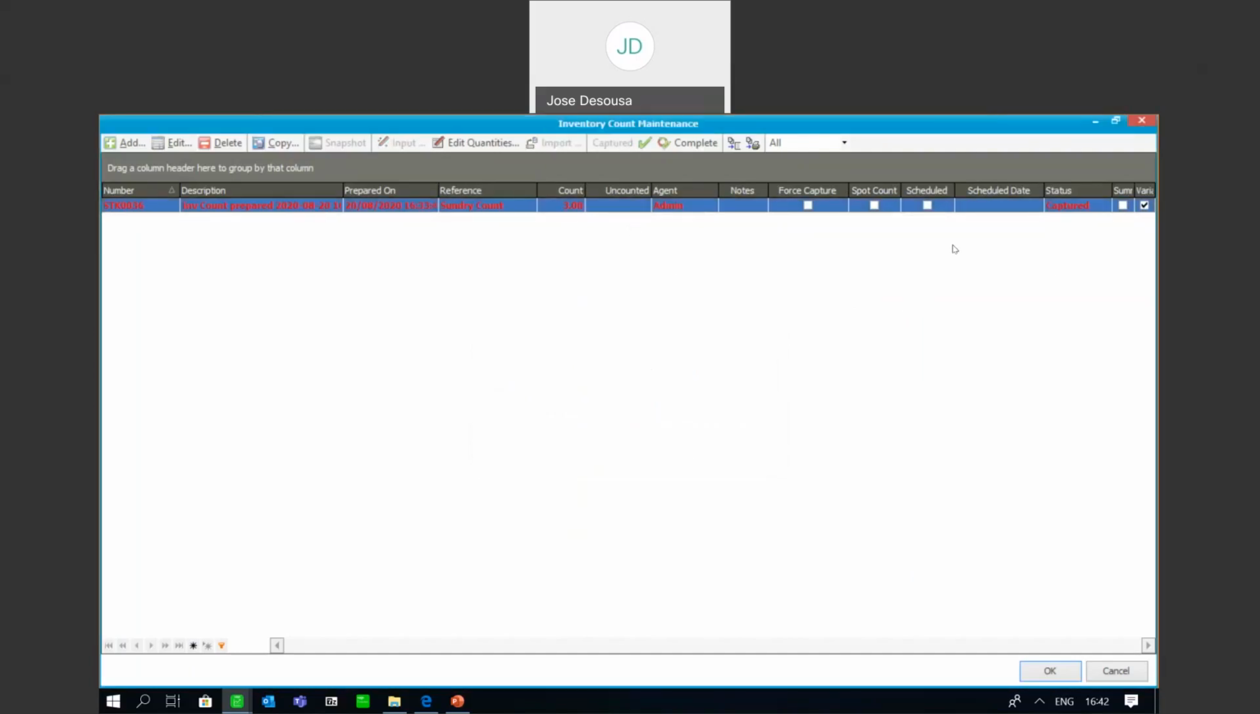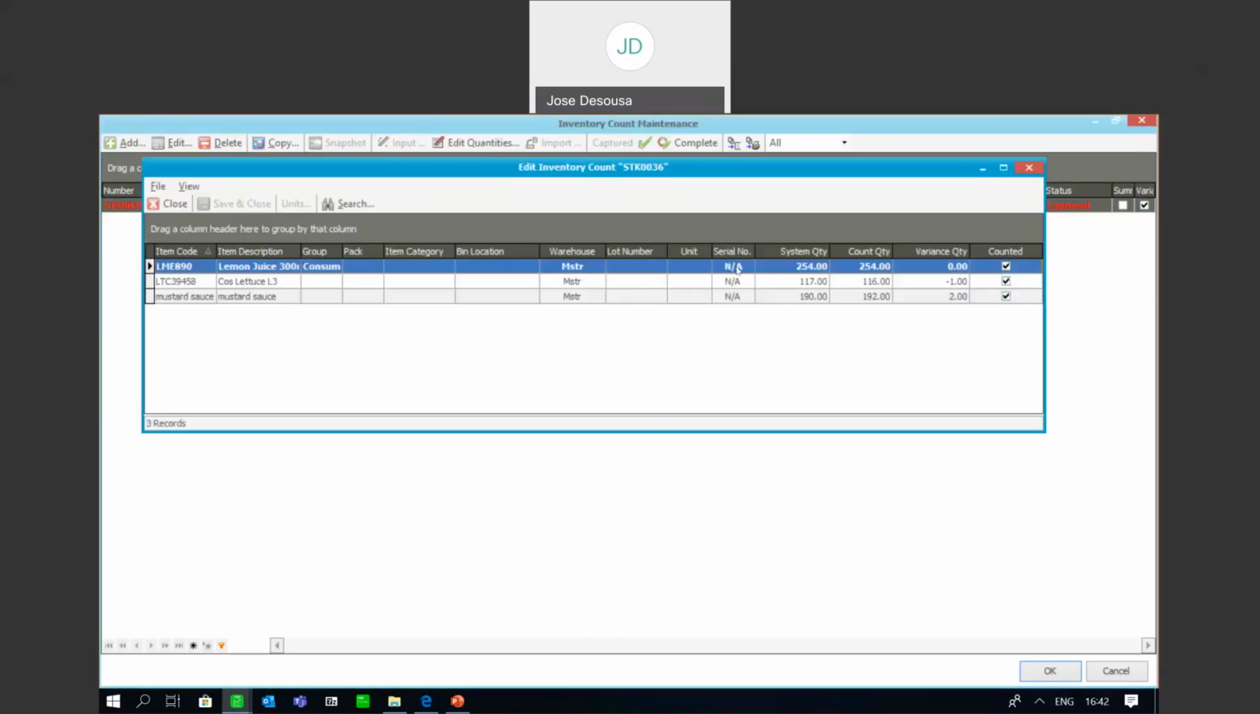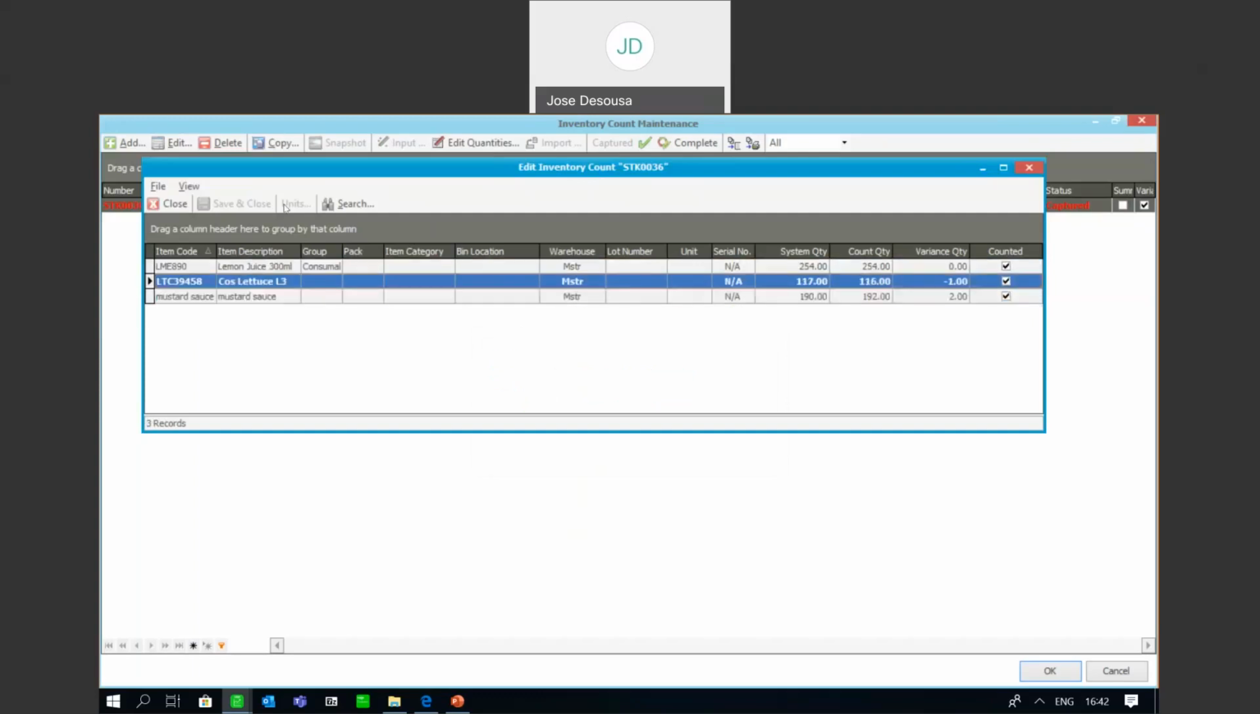And as you can see, the status is now set to captured. And what you notice is that input and import are disabled. If I go to edit quantities, it's still available. However, I cannot make any changes simply because that count has now been locked.